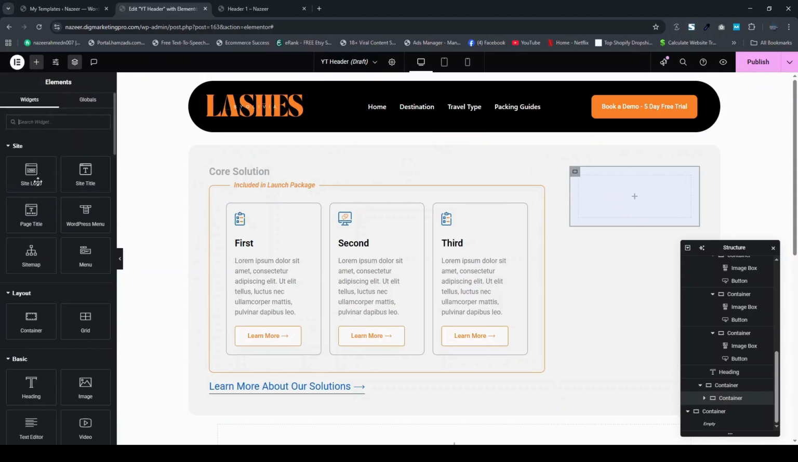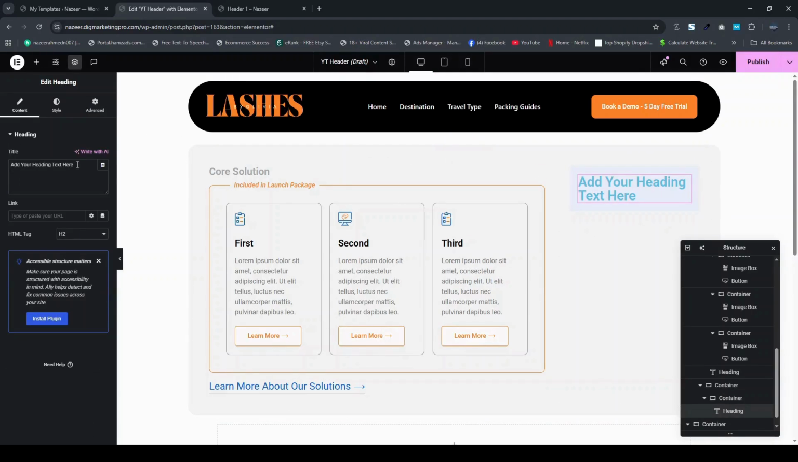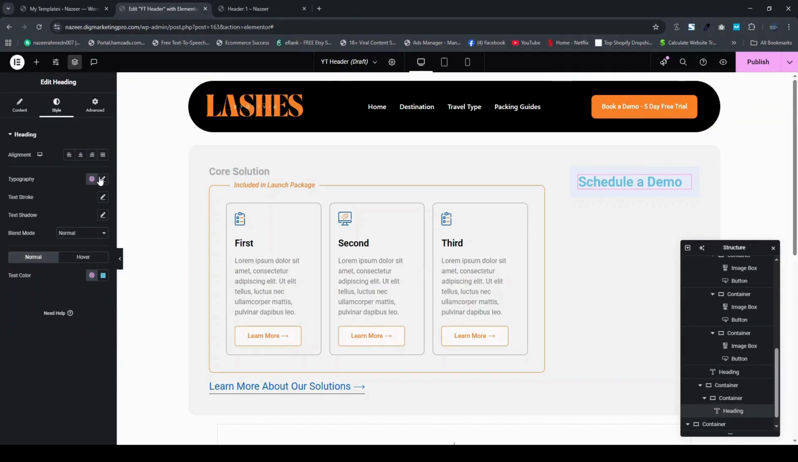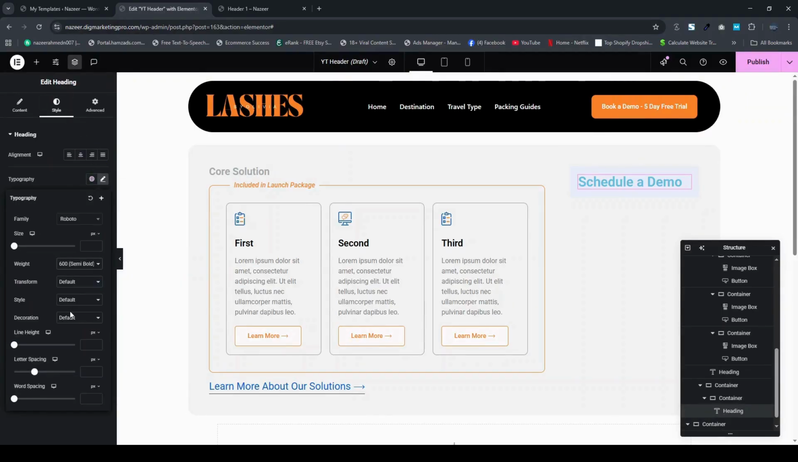and here I will insert a heading here. First of all, let me just insert a heading here, and I will name it here schedule a demo, same as it is like this one. I will go to style tab, typography. Let me just make it a little bit light, normal, and the size I will give it 24. Let me just make it 22.